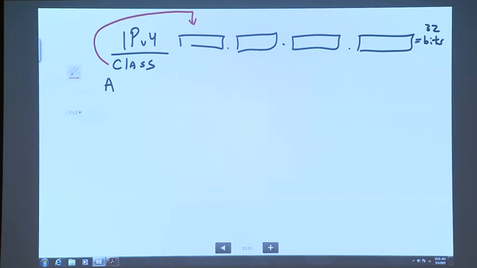So a Class A address is going to go from 0 to 127. So I might have an address such as 100.0.0.0. What is the default subnet mask for a Class A address? Subnet mask. 255.0.0.0. What is 255 in binary?